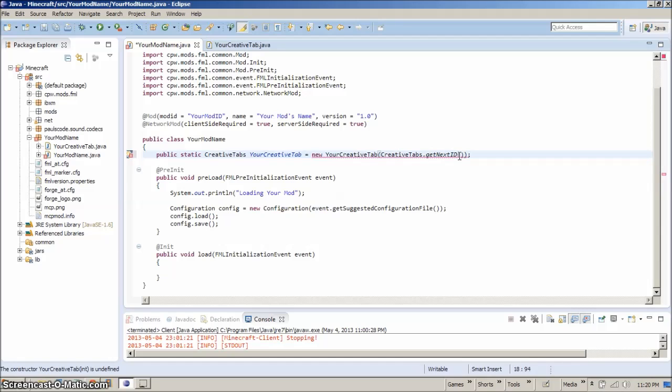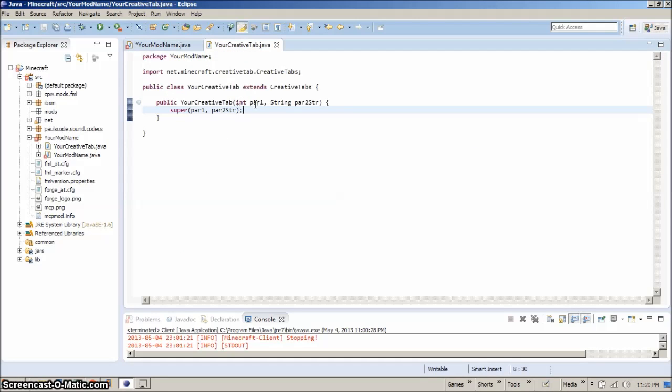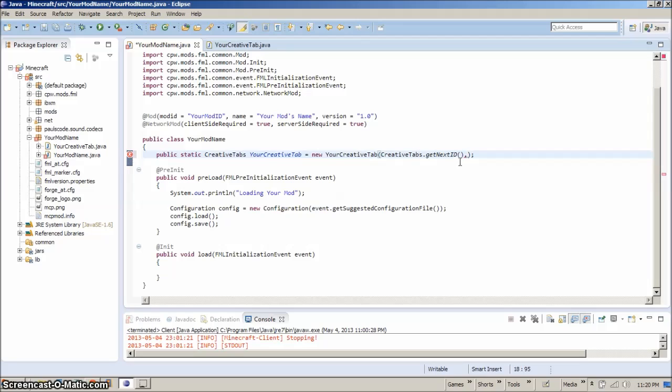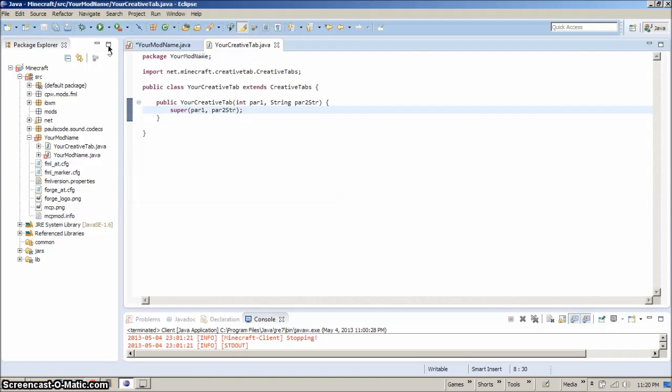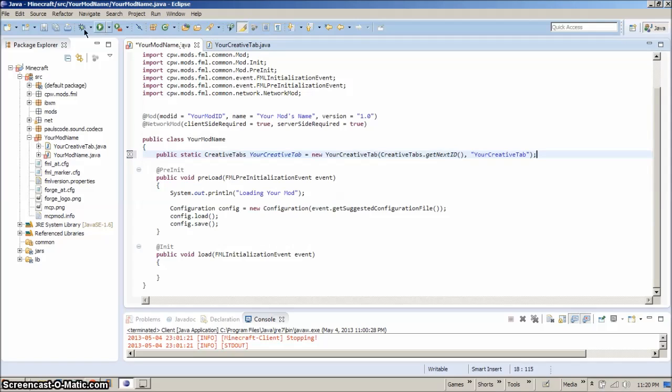This first thing is the first variable, the parameter 1, par 1, and that is the tab's ID number. You'll want to use this, as it just grabs the next available one. And the string here is just the string that will be called your creative tab, for the thing over here. Let's save all of these at the moment and see if that clears up that error, which it seems to have. Yep, good. So now you have a creative tab.